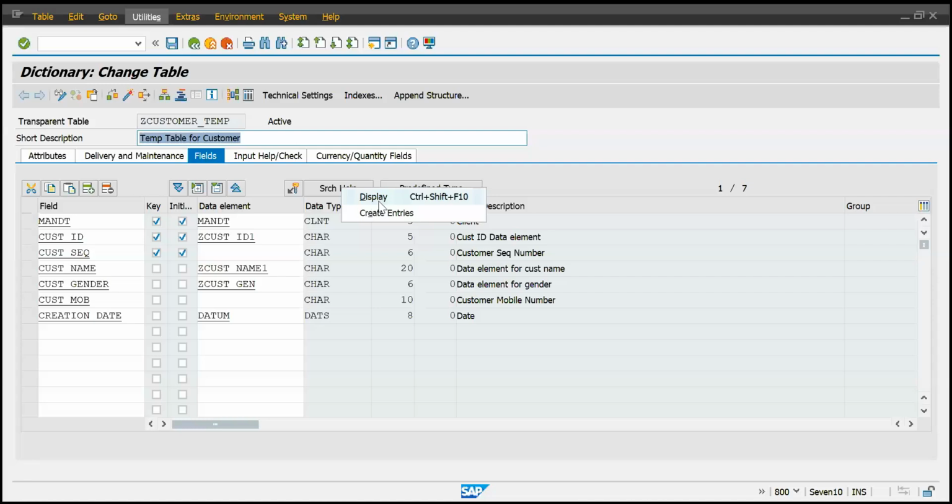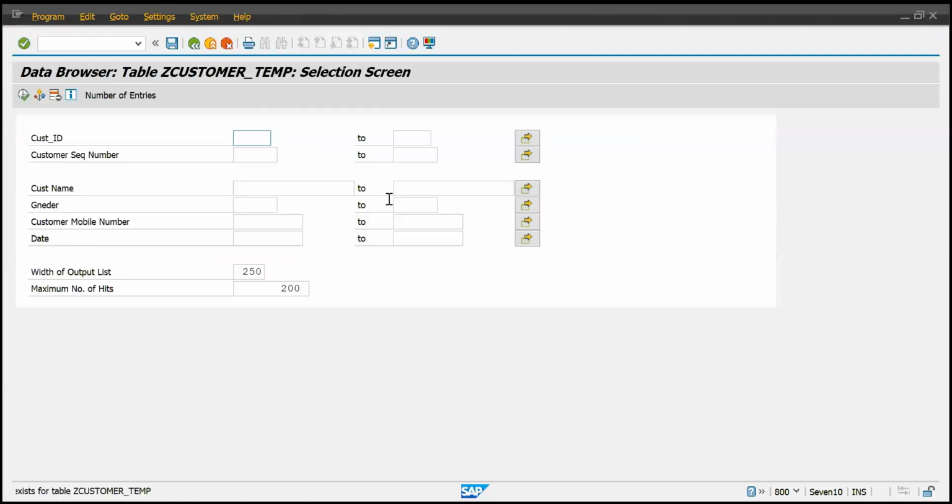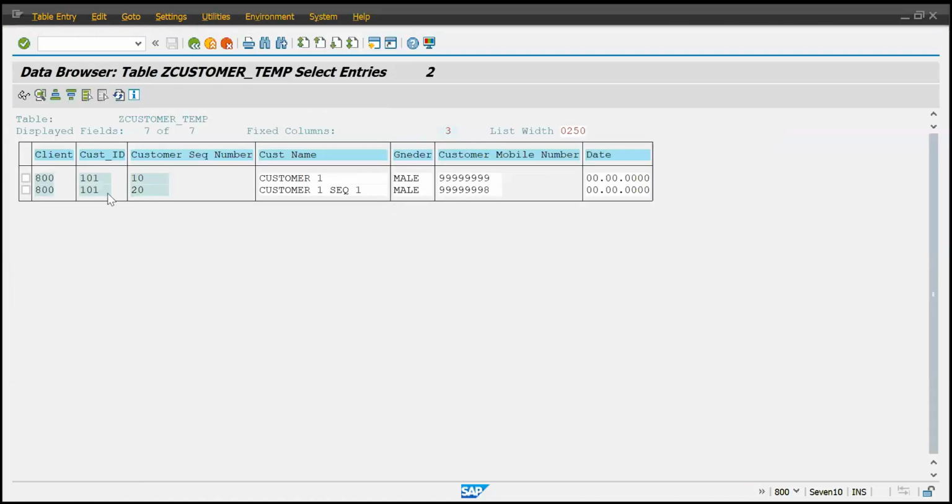Before that, let's see the data we have in our table first. In the current table we have client, and this date field is empty. Mobile number is given here with some 8 to 9 characters, and customer name. I'll create one entry, customer ID 101 only, but I'll take the sequence number 30.